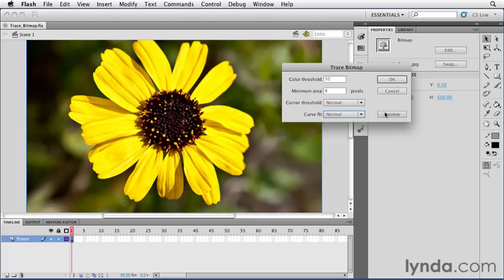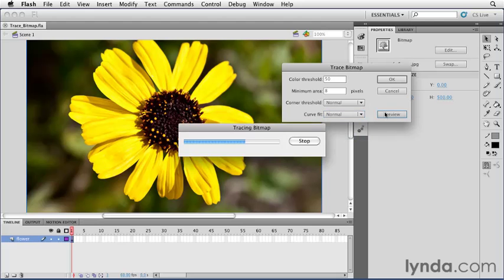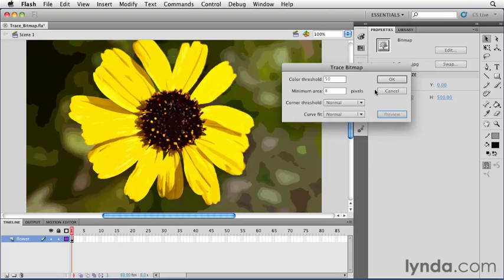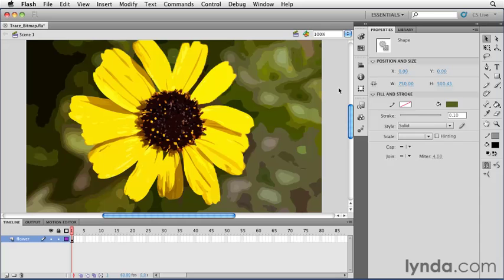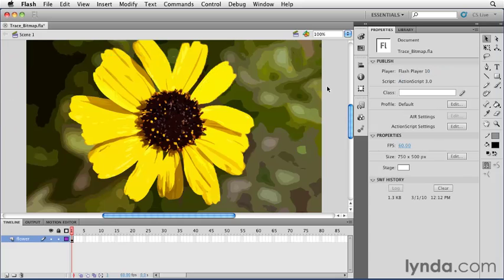Then I'm going to click the preview button to see what this bitmap image looks like as a vector graphic. That looks good, so I'll click OK. And now I have a vector graphic from that bitmap image. So I can actually click on the shapes and move them around and select them just like any other vector shapes in Flash. So by using the Trace Bitmap tool in Flash, you can take a bitmap image and turn it into vector artwork that is completely scalable without losing any quality whatsoever.